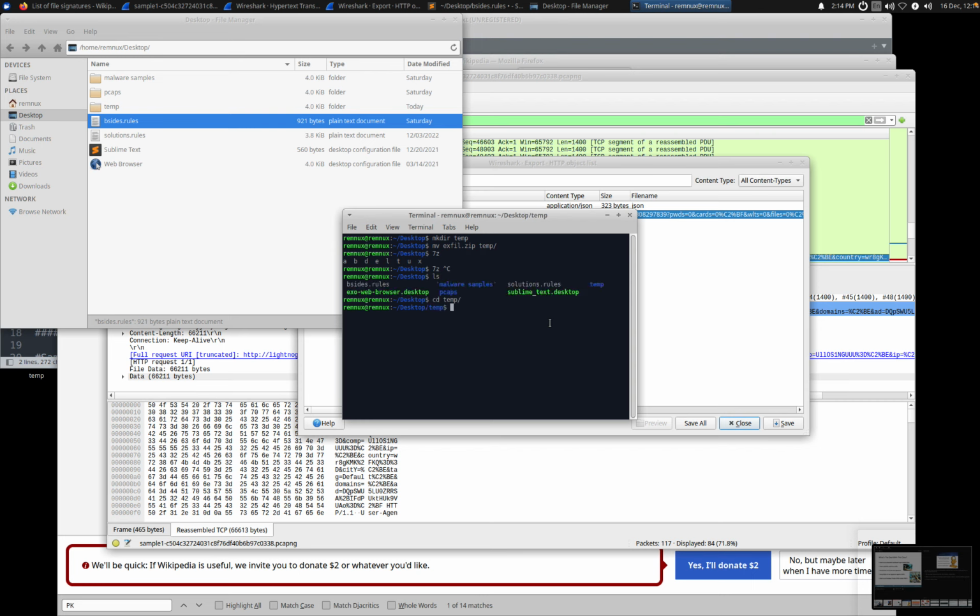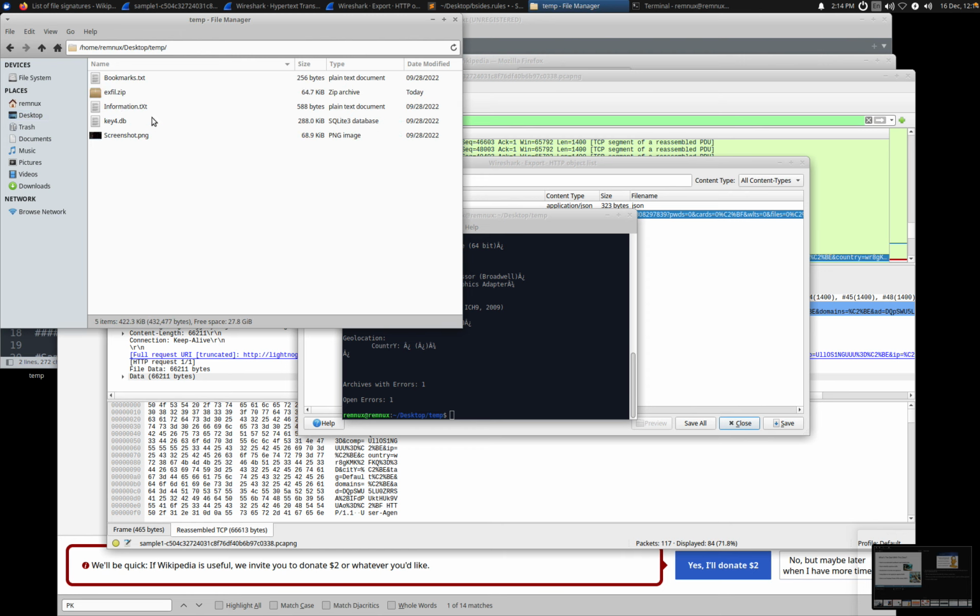CD temp. There we go. Okay, so this is what was being sent out to the C2 server. And this was information gathered from the triage sandbox. But in a real-world environment, or a hypothetical environment, this would be your Windows 7 computer.